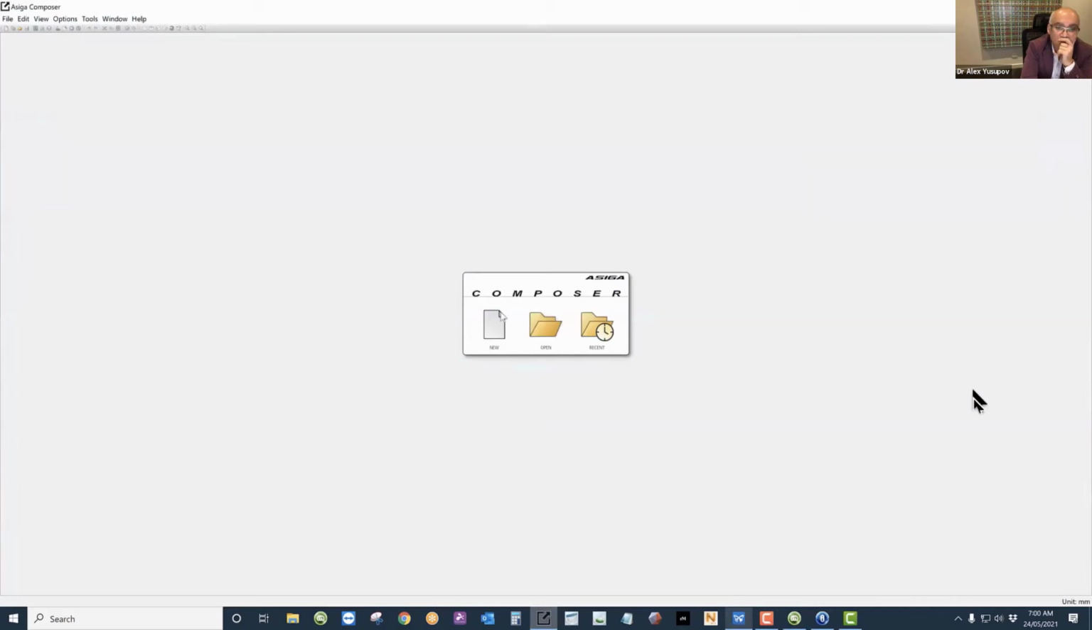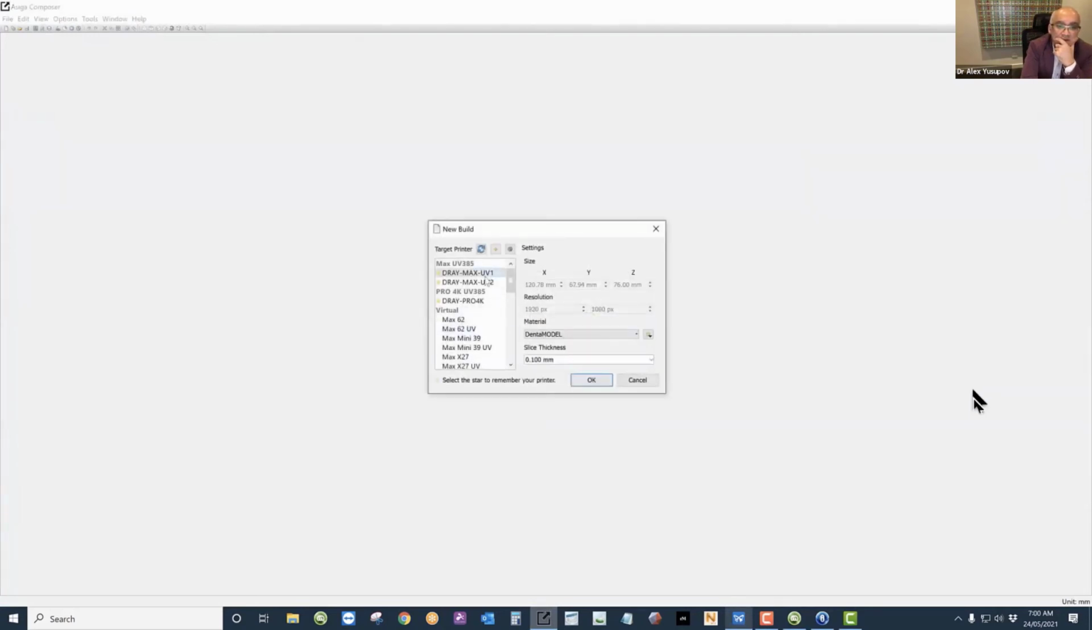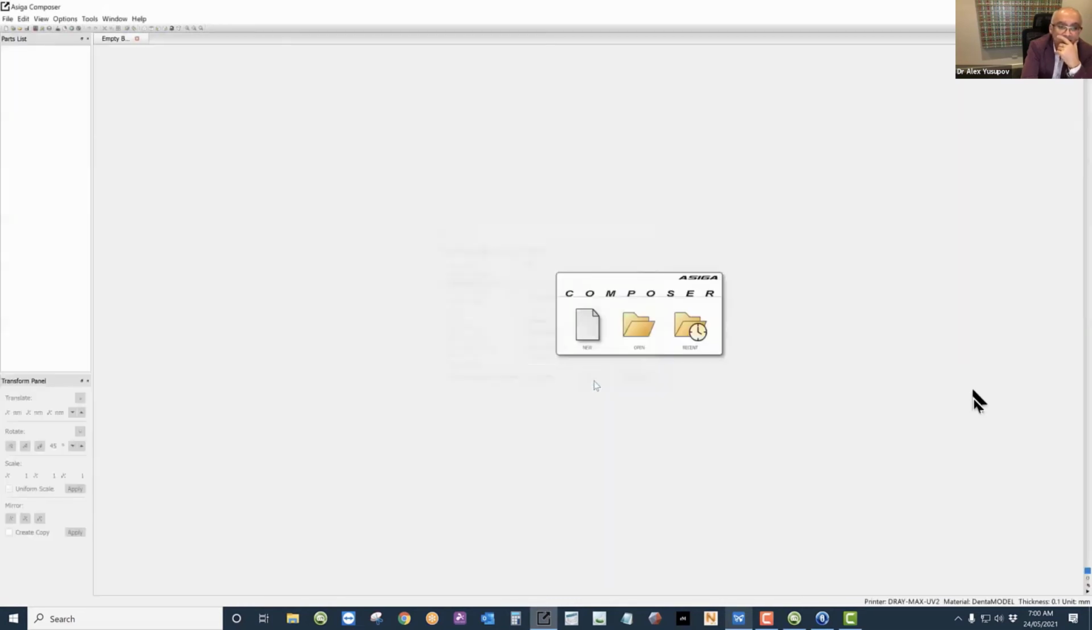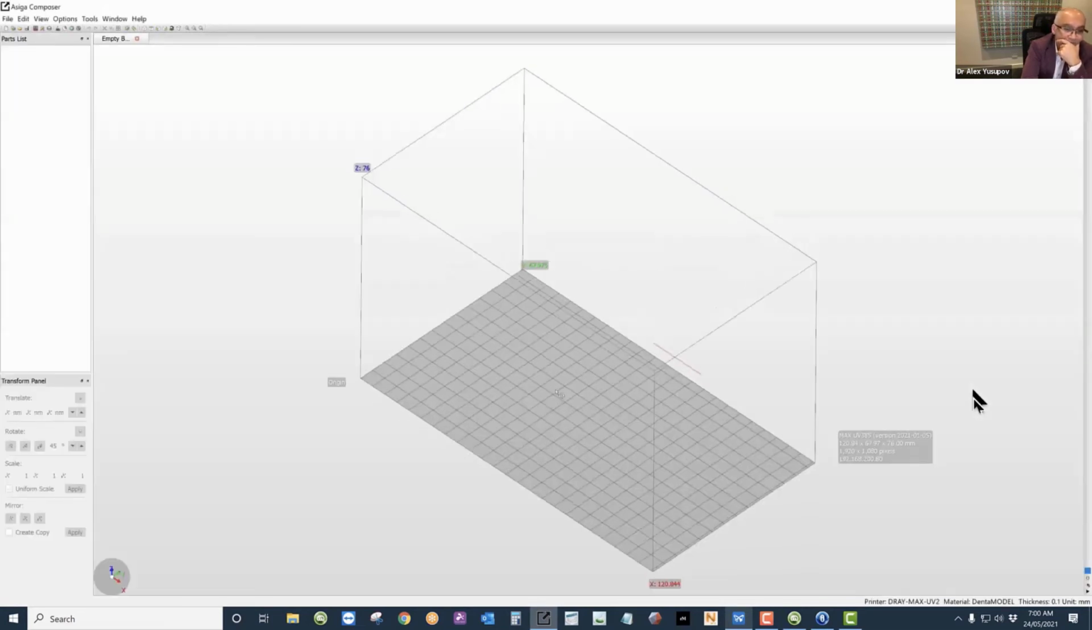So we're going to create a new print job. So we'll click new, and we're going to choose which printer we're going to send that job to. I'm going to send it to a Little Max UV2. And once I've set that, here I also need to set the material, and we can use all different types of material. There is third-party material that we can use, but I use dental model, and the resolution at which to print. And we're going to print at 0.1 resolution. So now that we've selected that, our build platform appears.